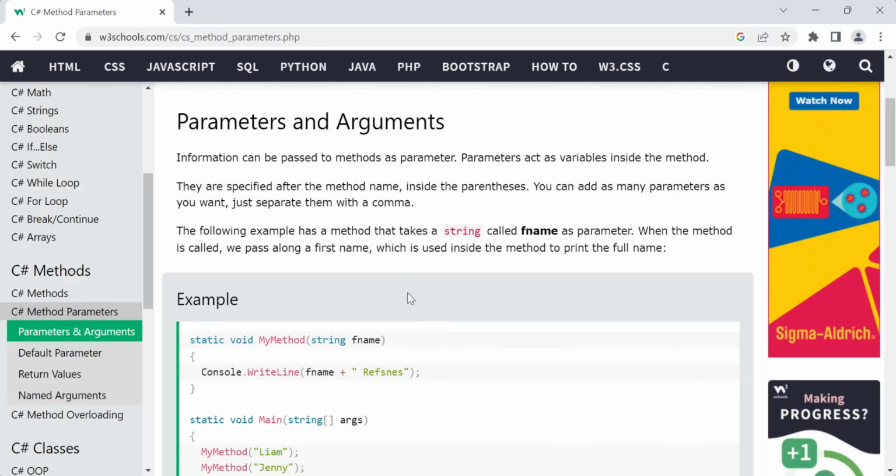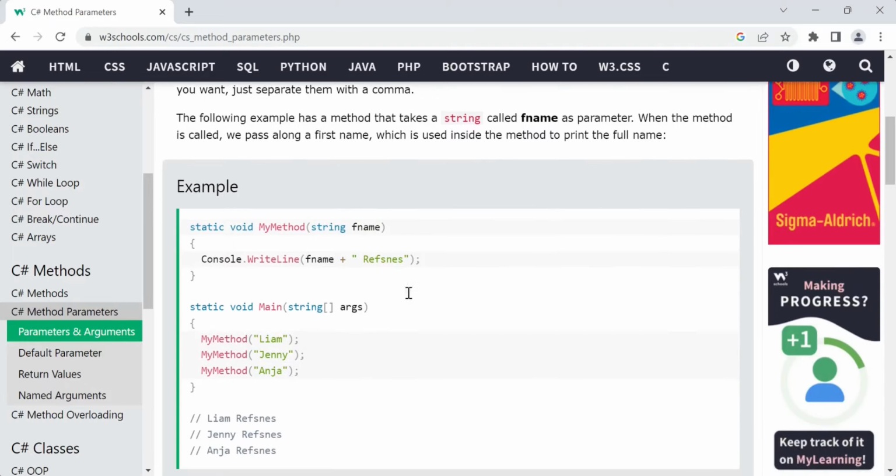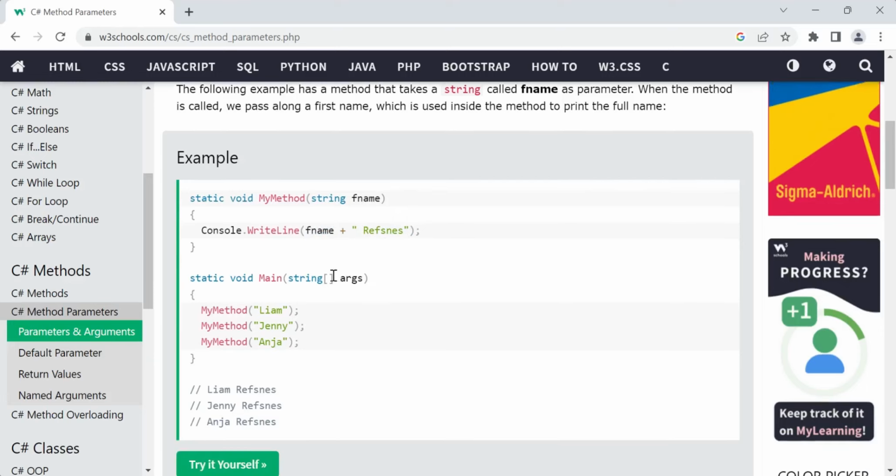In the following example, you can see a method that takes a string fname as a parameter. When the method is called, we have to pass the first name, which is used inside the method to print the full name. Here you can see my method, and it is demanding that you pass one parameter. The value coming into that parameter is printed here, and some text is also added to it. So the first name is passed in, and we get a full name there.